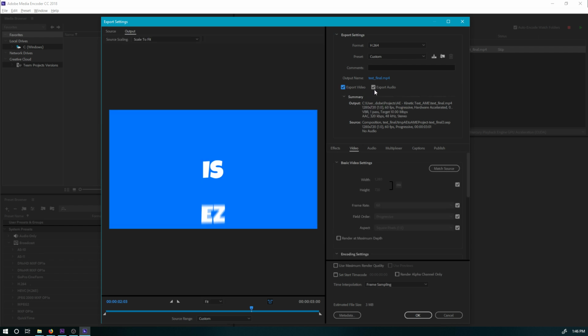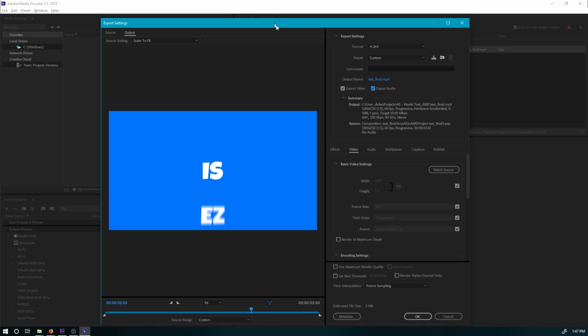Maybe I don't want video, or maybe I just don't want the audio. In this case, I don't have any audio, so it doesn't really matter. Down here is my file size, estimated actually. And then right here for summary, the output is what I'm going to render it to. What are the settings that I'm choosing right now in this window?